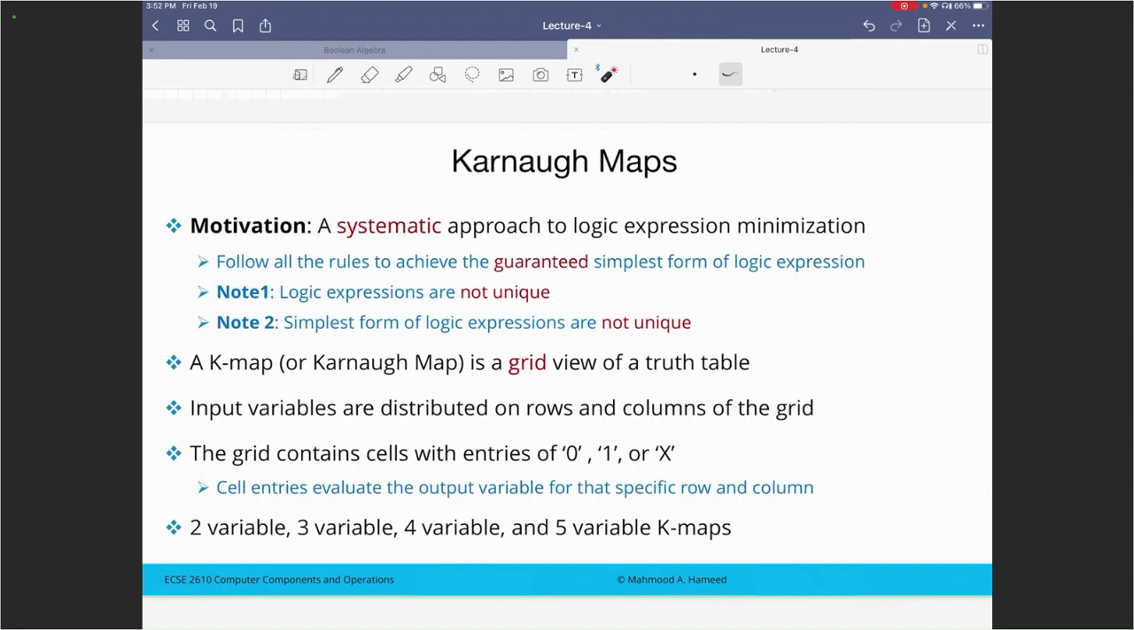Let's take a look. What is the motivation? Well, the motivation is that Boolean algebra simplification was not very systematic. But K-maps is a very systematic approach to logic expression minimization. A few things to note. One, if you follow all the rules correctly, then you are guaranteed that your answer will be in its simplest form. You don't need to wonder whether it is in its simplest form or not. It is guaranteed that you will get the simplest answer as long as you follow the rules.